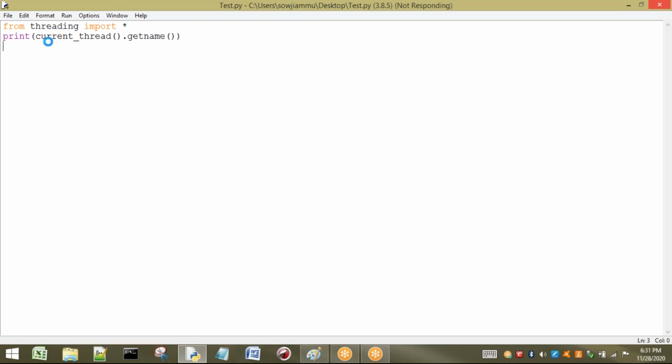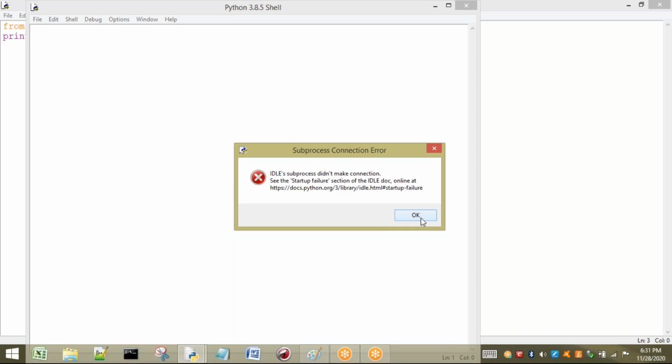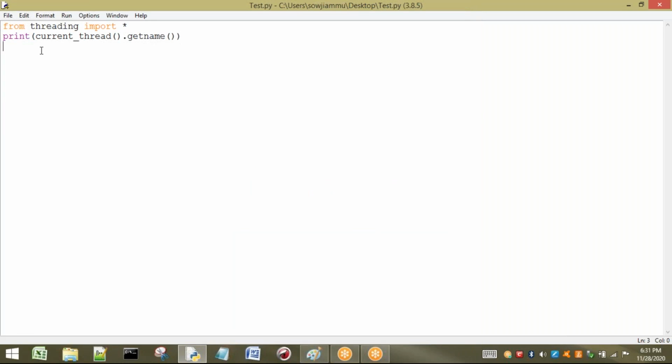So here, what is that? currentThread. current_thread means what? By default, what is the thread that is available in our Python? Main thread. That means this current thread is going to return a thread object. So to see the name of that thread object, we have to use getName. So now I will execute it.